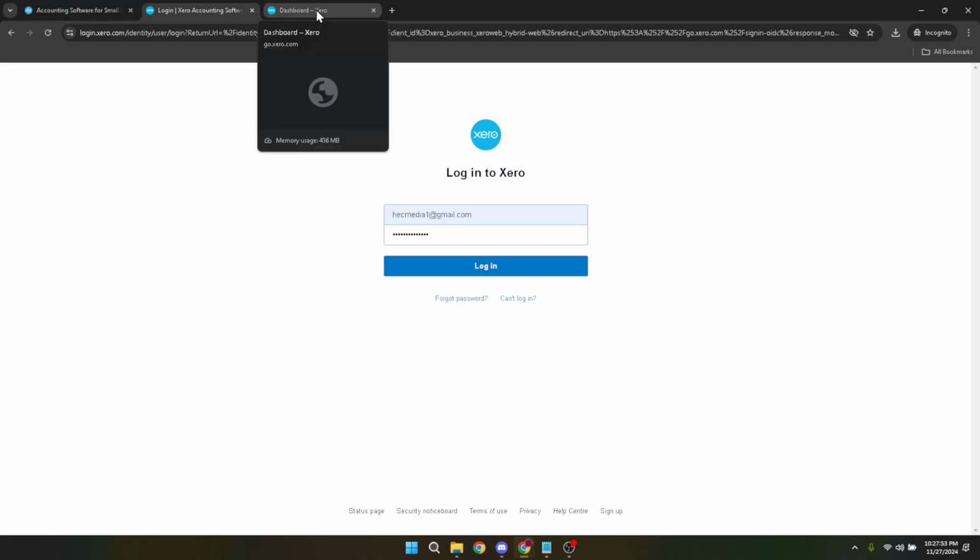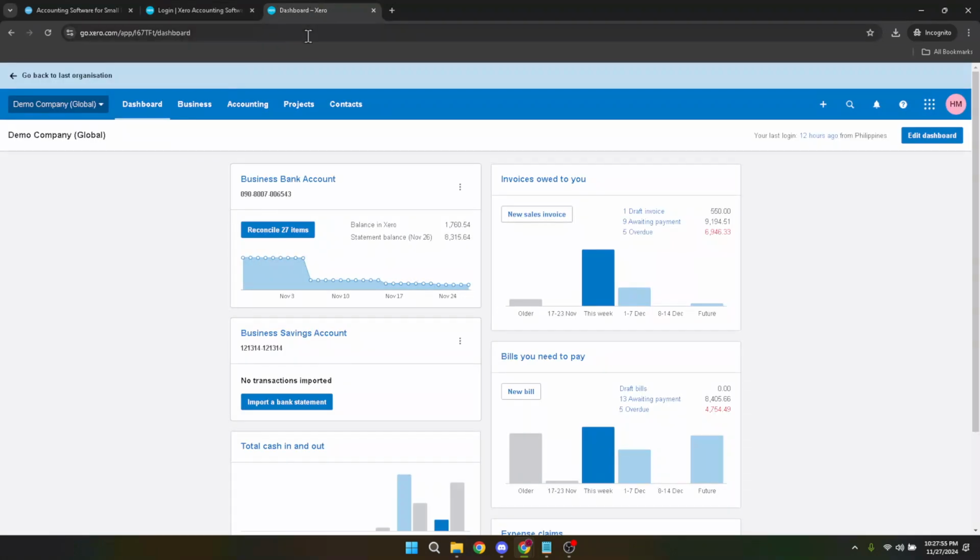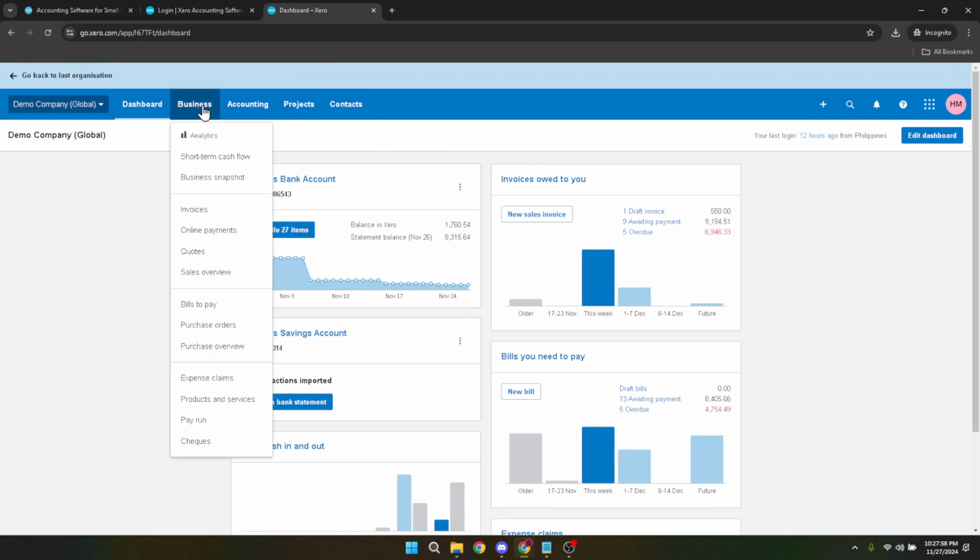Now, to get to your invoices, look for the Go to Business link. You might need to navigate through the main menu to find this option. The business section of Xero is where all transactions related to your business are managed. By clicking on this, you're one step closer to finding those invoices.